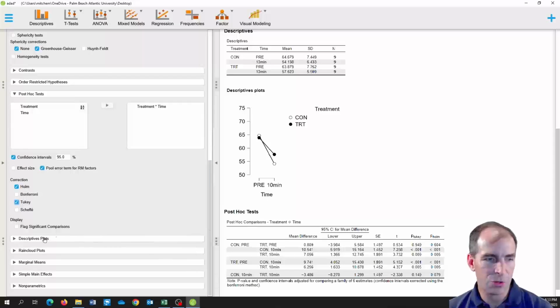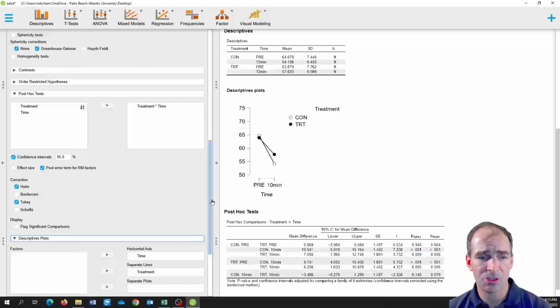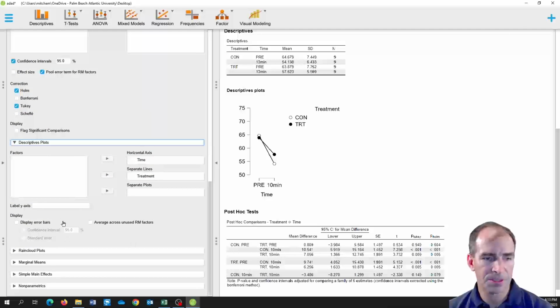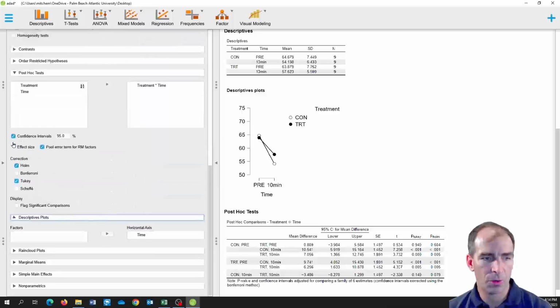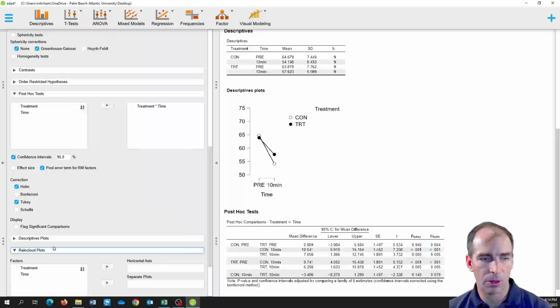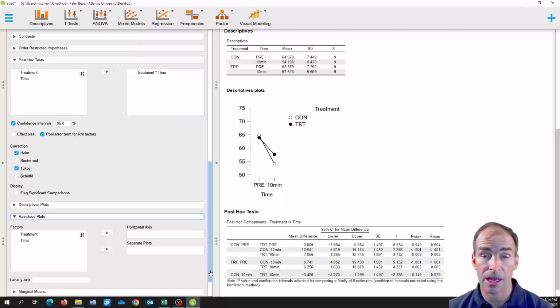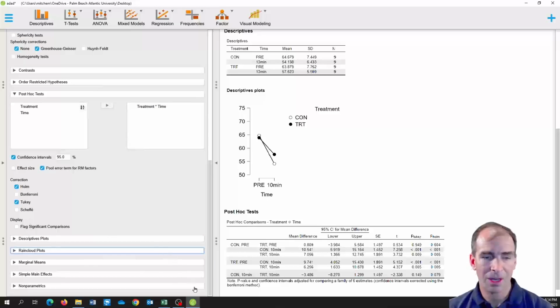We also can do descriptive plots, just like we did with descriptive data. We have some options there for us as well. I won't go through all of those. We can do some of our raincloud plots, a density plot, a box plot if we so chose. So again, a lot of the same options that we have seen previously.